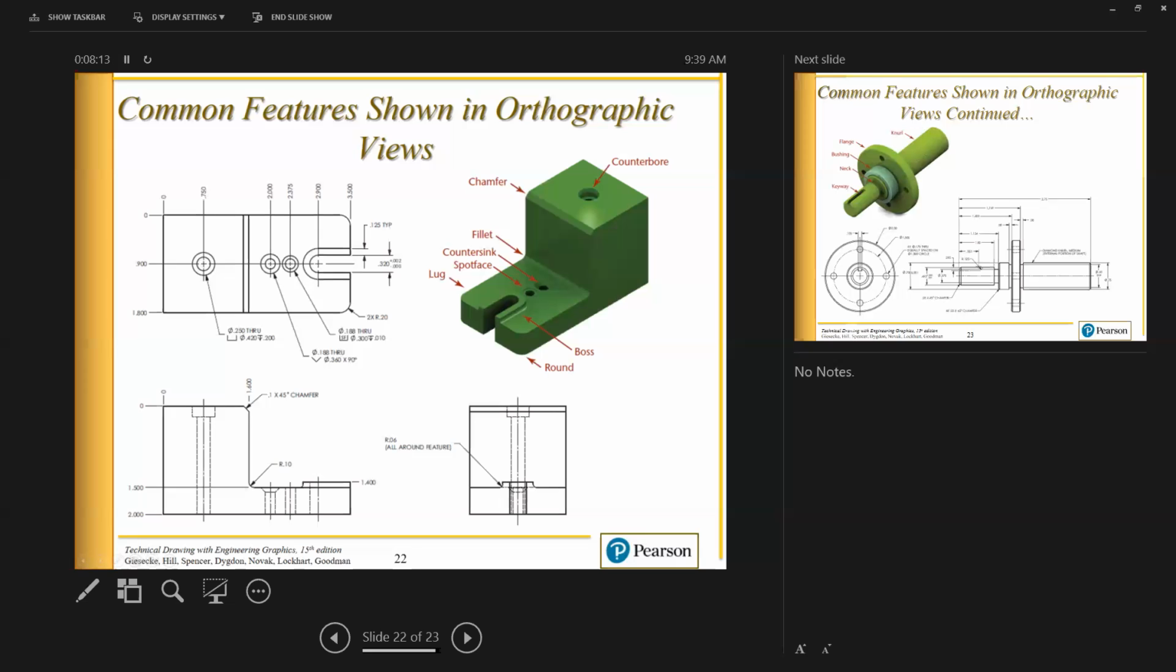This whole area that sticks out in the front view and in the top view, this is a lug. Okay, lugs are basically protrusions, usually protrusions that are either there to hold features or to allow you to fasten the part that the lug is on to something else.